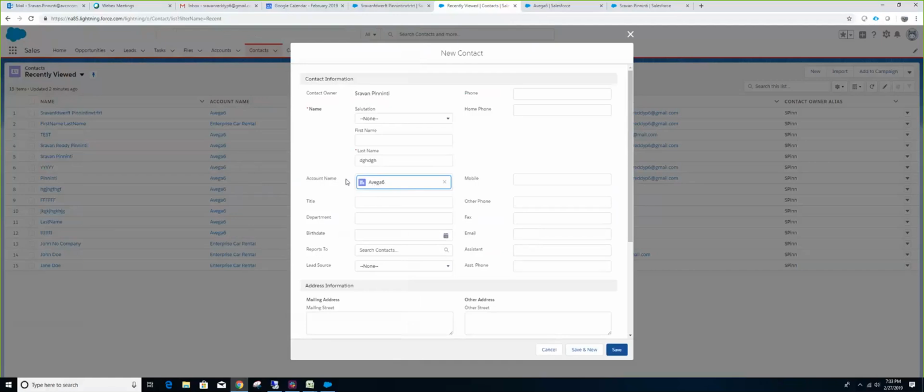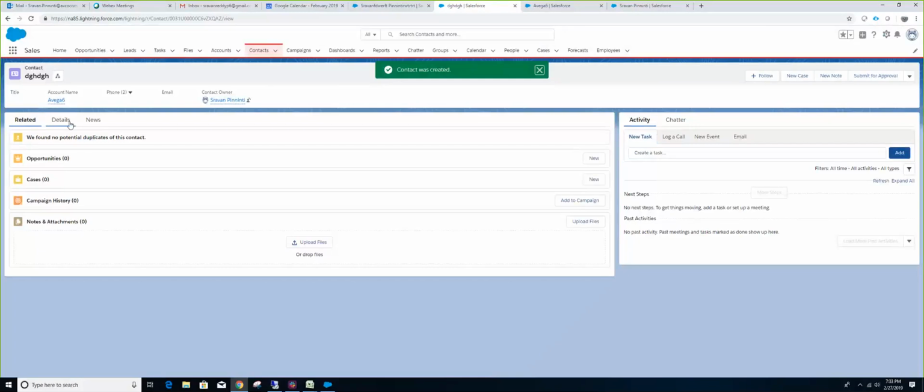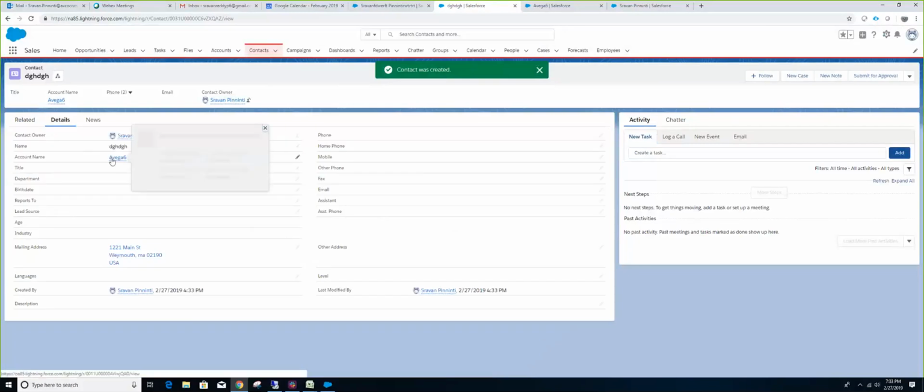We are not seeing it here. The name itself is a hidden field, so we don't see it. But now when I save it, that's when the record gets saved. You see the record got saved, and there is a relationship established between account and this contact. We are saying, hey, Avega 6 is the parent for this contact. So that's what the 18-digit ID does.